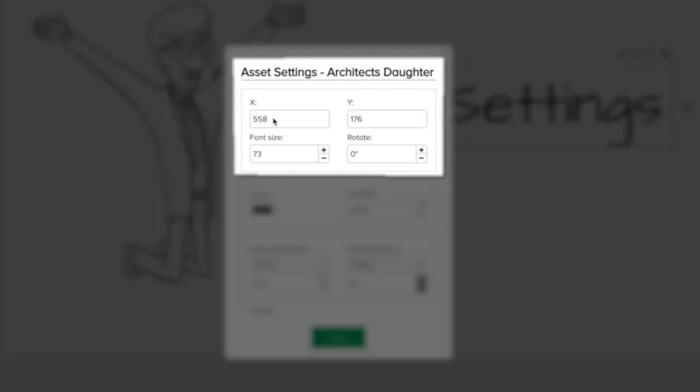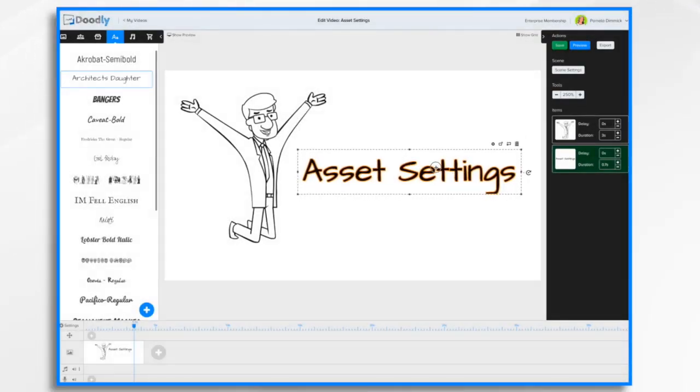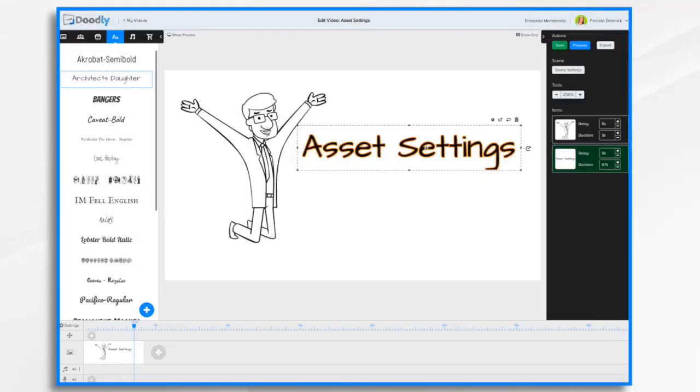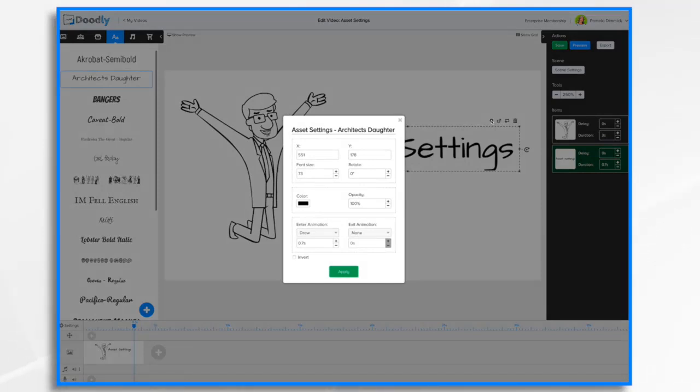X and Y, what is this and why does it matter? These are coordinates for your item. So let's see if I move it down, the coordinates are going to change, right? See, so they're different. So you might want to make a note of those settings for your future slides. For example, if I want my future slides to have titles in a similar location, then I'd want to make note of these settings. So I'm going to write those down real quick. 551 by 178, the font size of 73.